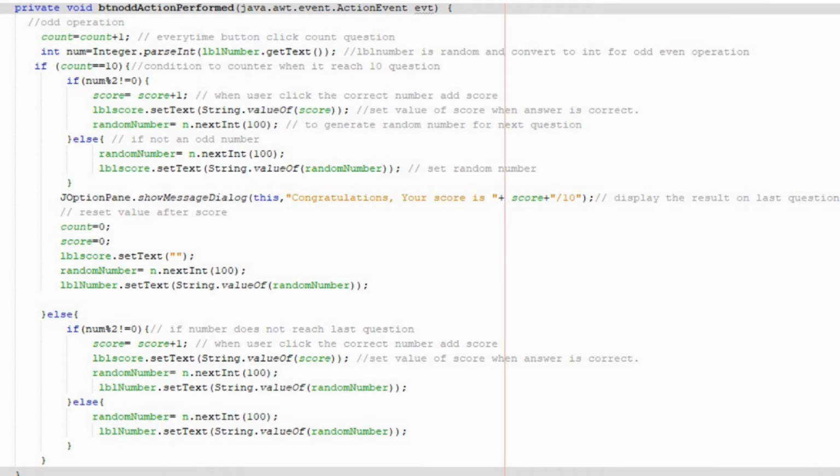And if it is not an odd number, it will generate a new number and the message will be displayed on the last question, so the user can see the score at the end of the questions. Then the values will be reset after the score. So if the number does not reach the last question, it will also perform the same operation as before, and it will repeat until it reaches the last question and the message is displayed to the user.